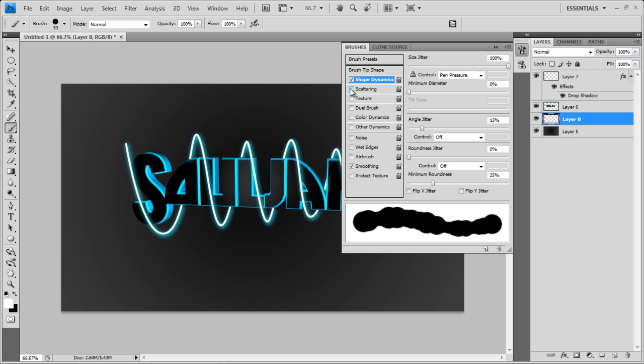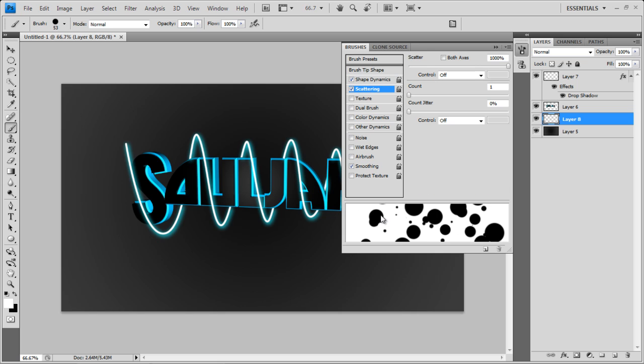The next box you want to tick is scattering, just below it. So click that, and as you can see, it's scattered all the brush all over the place. Default, it will be set on 0, so change it all the way up to 1000%. Make sure control is off, count is on 1, and control jitter is on 0%. Control to off, and that is that option done.